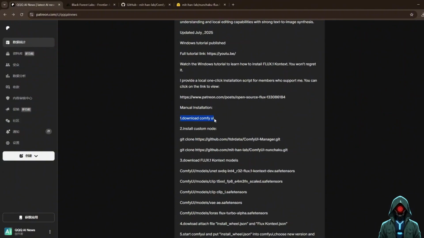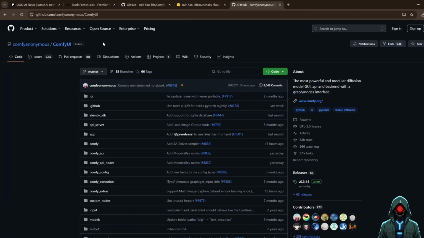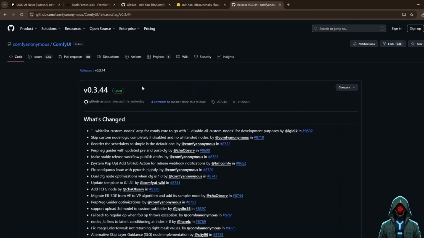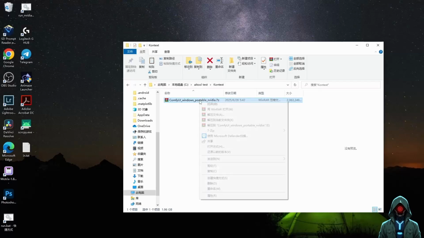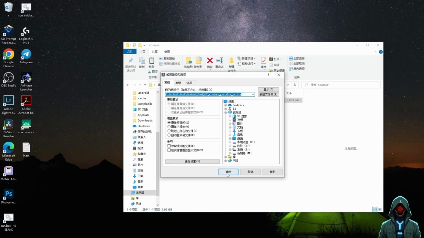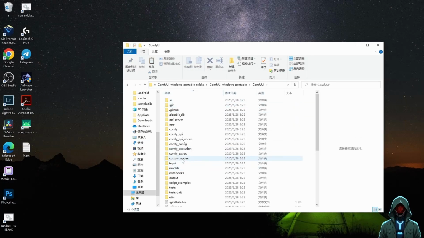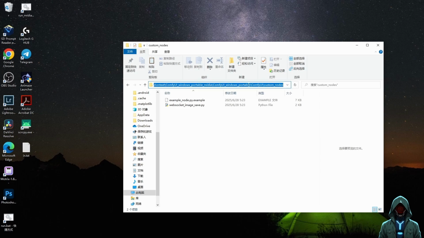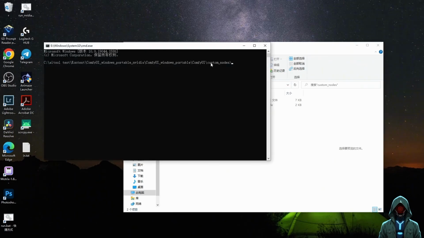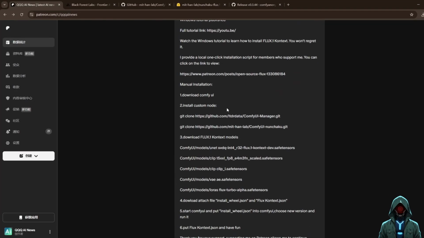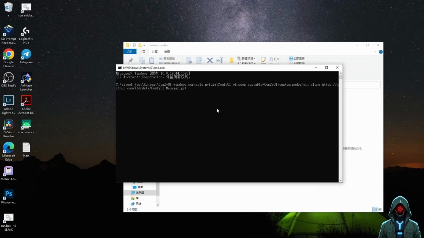Next, I will demonstrate how to manually install the Kontext model. First, we need to download Comfy UI. Go to the Comfy UI official page and download the latest portable compressed version of Comfy UI. Download it to an empty folder and unzip it. At this point, Comfy UI is installed on your computer. However, you need to install two plugins to run the Kontext model. In this folder, we enter CMD to start the command window and copy the plugin installation code on the installation notes page. Paste it into the command window and press enter to install the plugin.